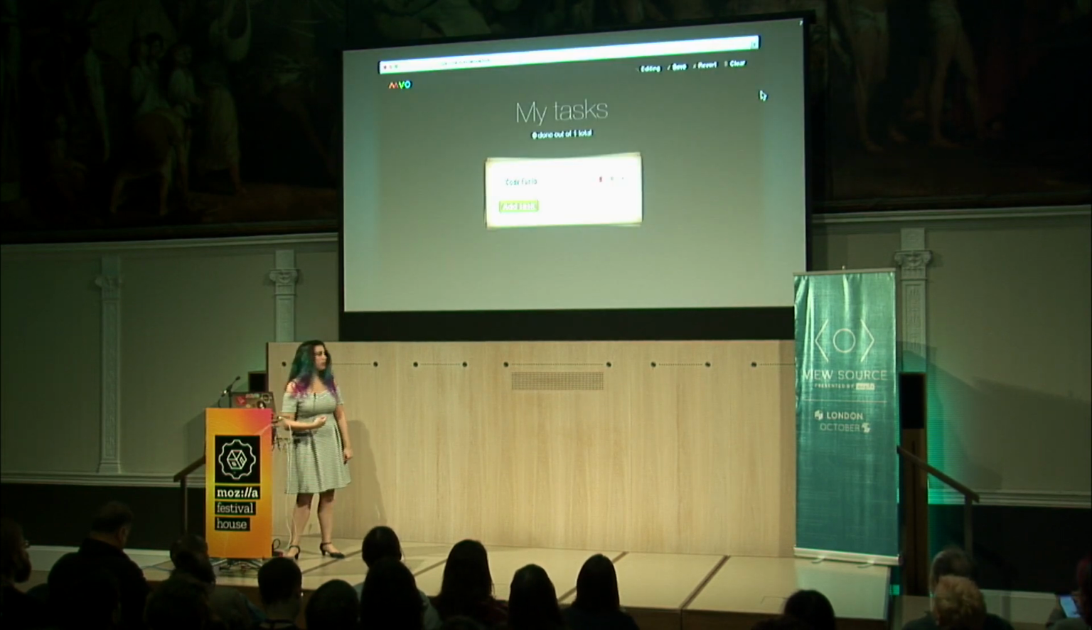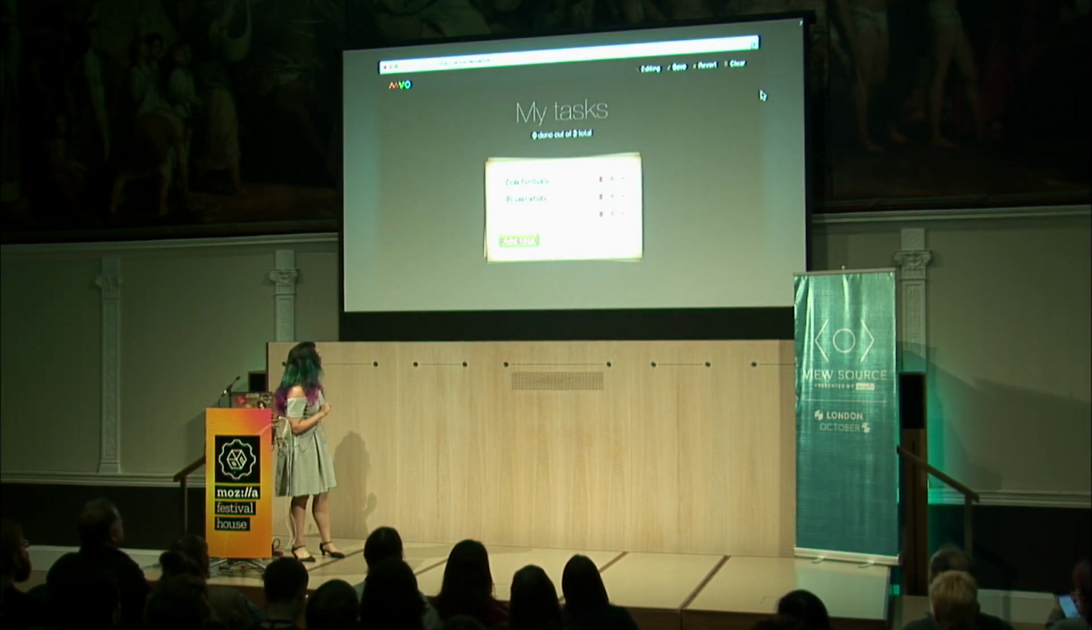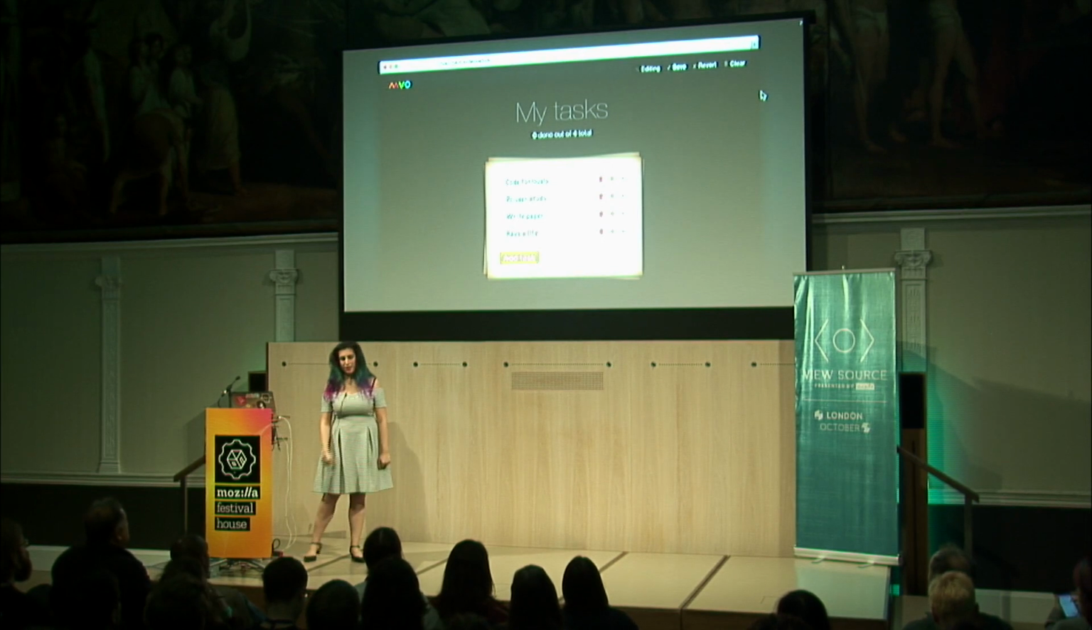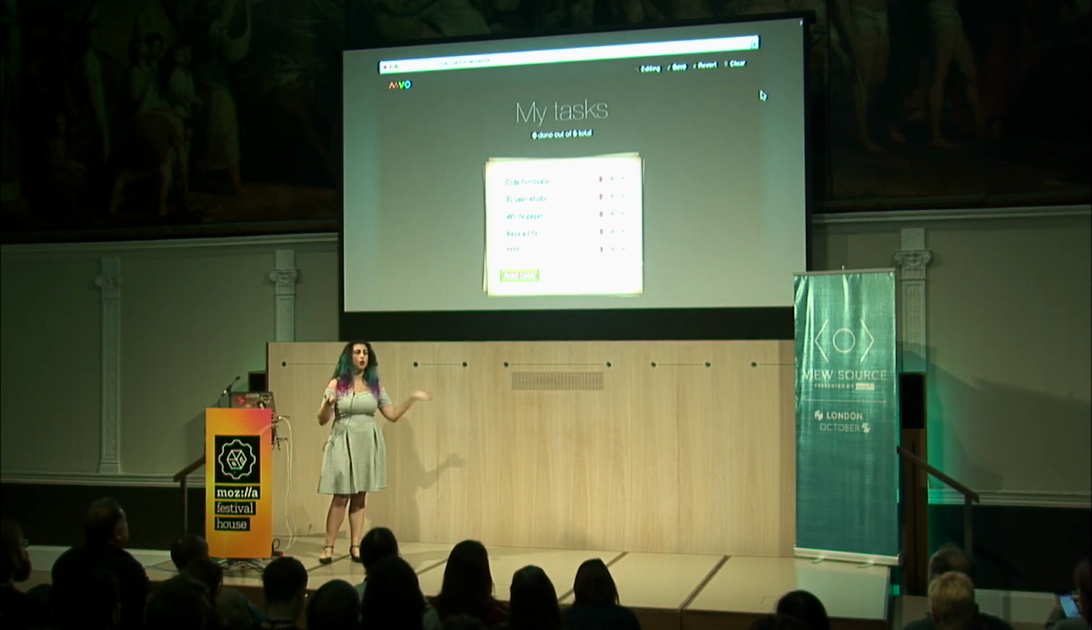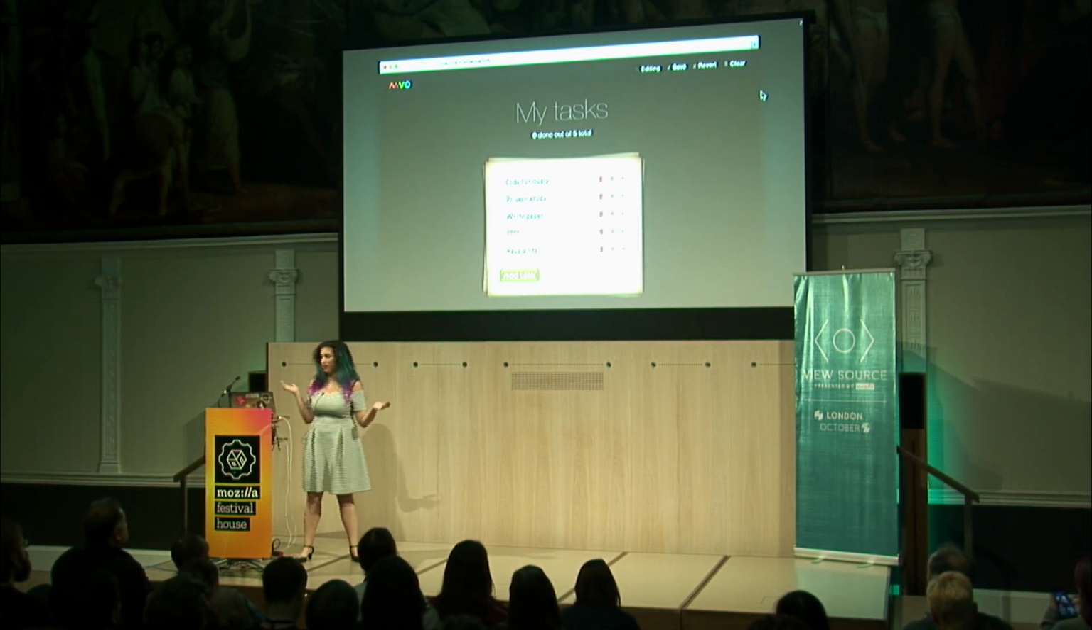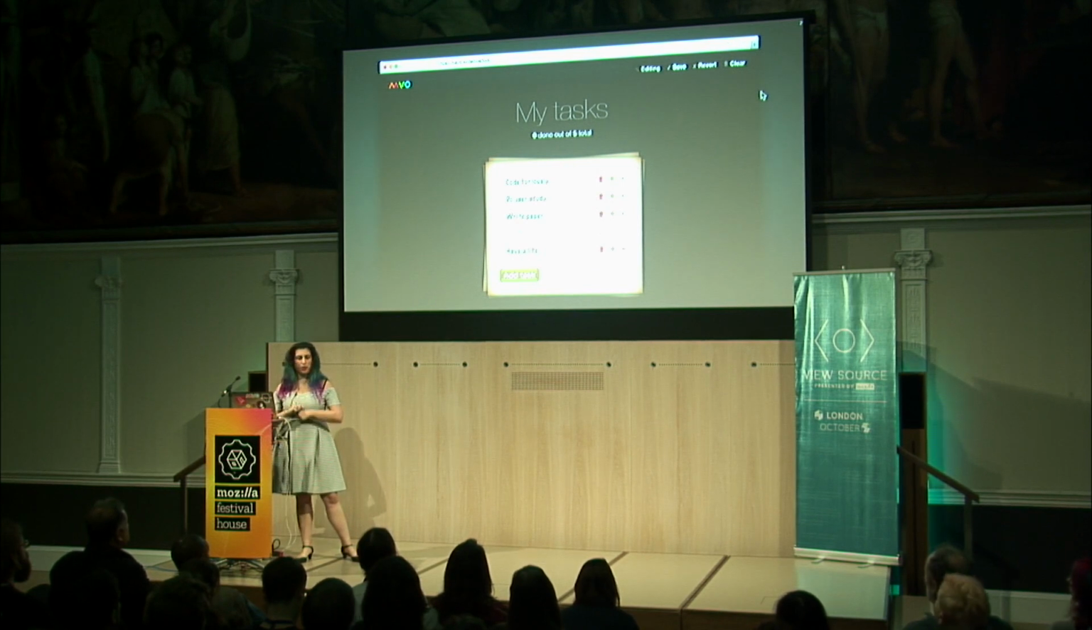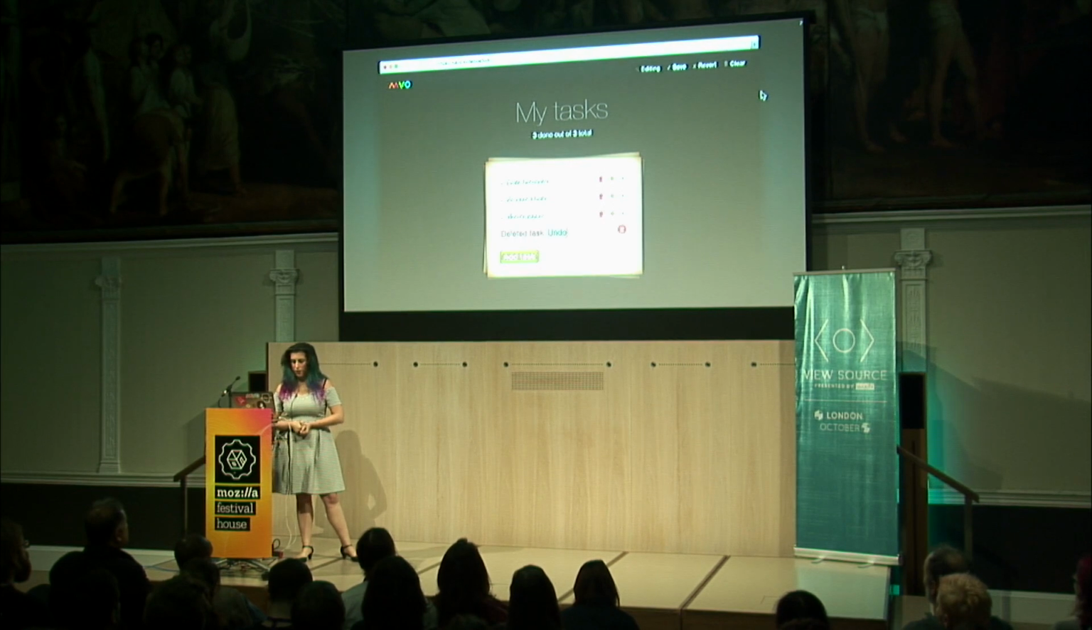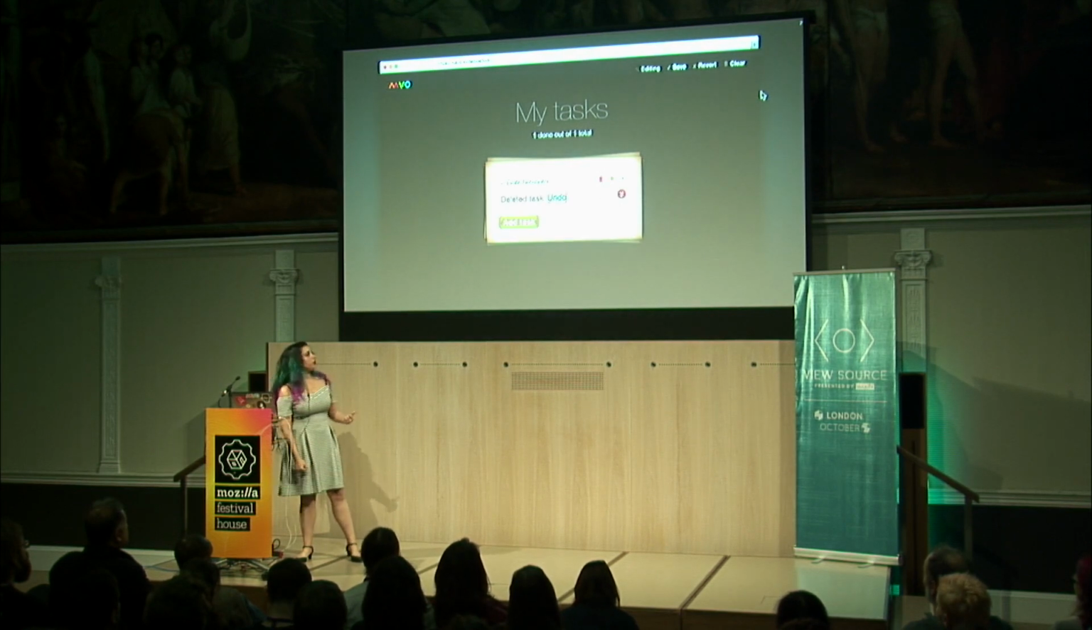So before I start describing the syntax, here's an example of a to-do list. Because the to-do list is like the canonical example of any web application. Like every framework, every language starts by showing you how to create a to-do list, and this is no exception. So this is a to-do list created with Mavo.